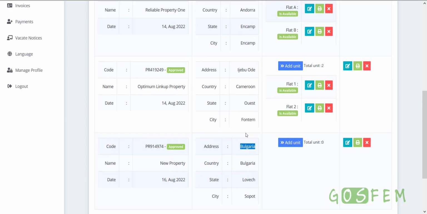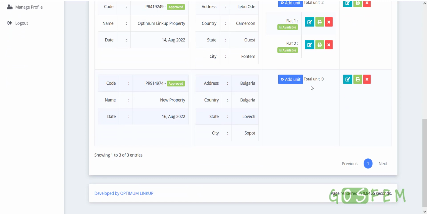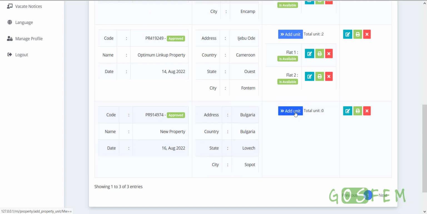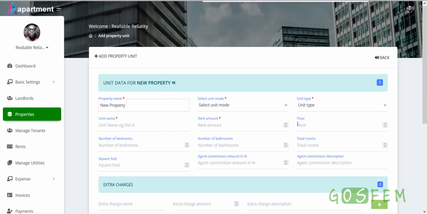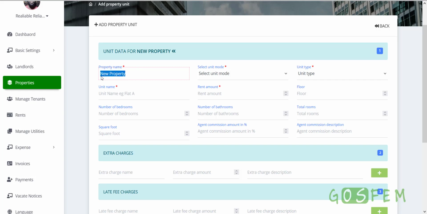Okay, so this property has no unit. It means we have not added an apartment to this property. So I am going to click on this add apartment or add unit. The name of the property is there, new property. Now I want to say flat A, that is the unit. What's the rent amount? I'm going to call it like 300K. First floor. Number of bedrooms, I'm going to say three.